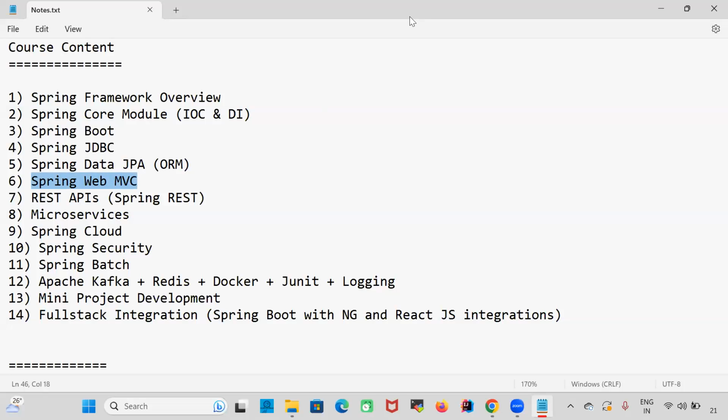By using Spring Web MVC, we are going to develop web applications by using Boot. So if you want to develop a web application, then we can go for this Web MVC. When we are talking about Web MVC, internally, it will use a servlets concept. So you need to have the knowledge on the servlets to understand this Web MVC module.